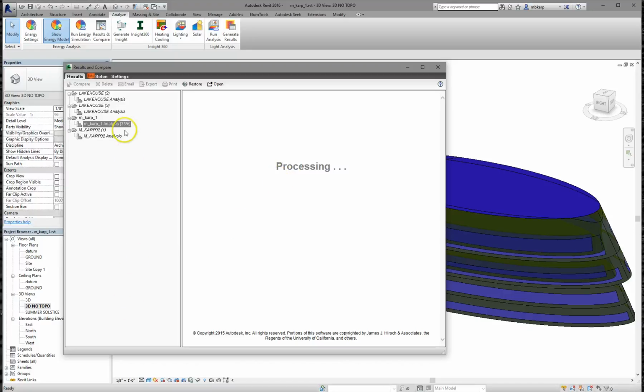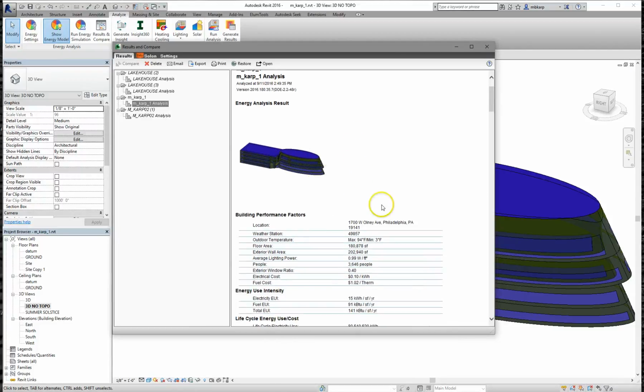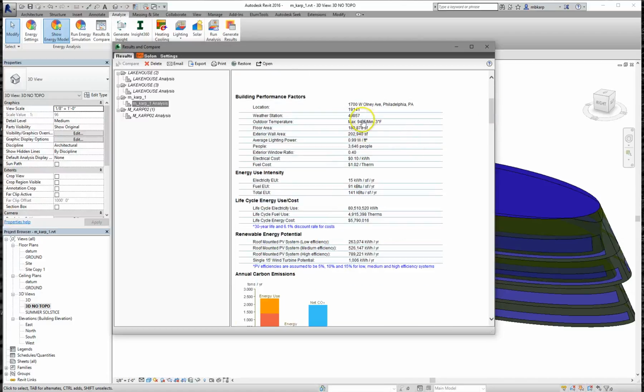So I'm going to pause and let this thing finish, and I'll show you what the report looks like. Alright, so this gives you an idea of some of the results you can see once you run this analysis. What it does, and this is all very basic, is pick the closest weather station, state the rough amount of square footage of your floor area to the rough amount of exterior envelope. Then it determines, based on the selection of school or university, what the wattage per square foot is, what the amount of people might be in there, that's a little high from what we're doing, and what the normal fuel costs are.